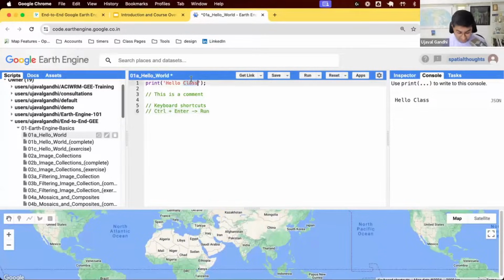So I can change this back to world and Control Enter, and you can see it ran. I don't have to reach out for this. It's a small thing, but really helps you on this. Another shortcut is Control plus forward slash, which is for commenting.